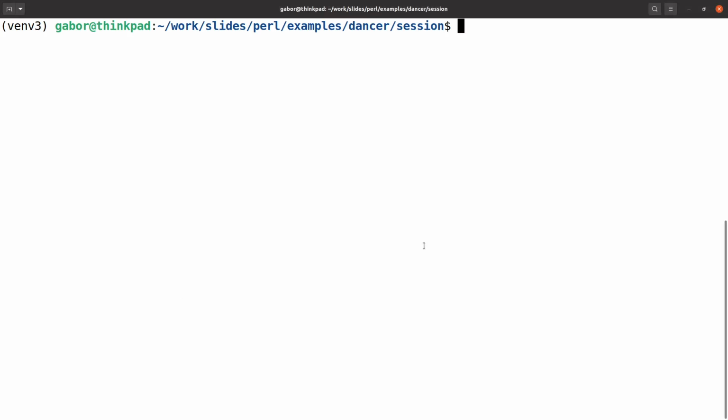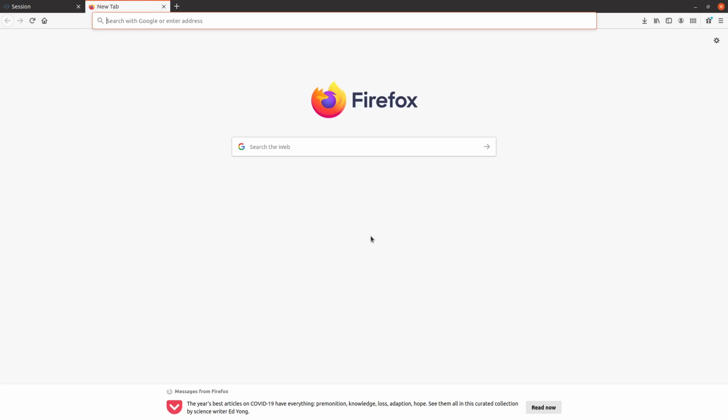We are in the terminal, and I run plackup, and in here I am opening this browser at localhost as usual, and it says 1. If I reload it, it's 2, 3, 4. You can see it in the top left corner, the number increases.